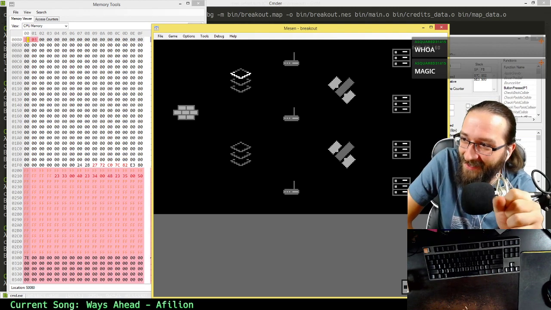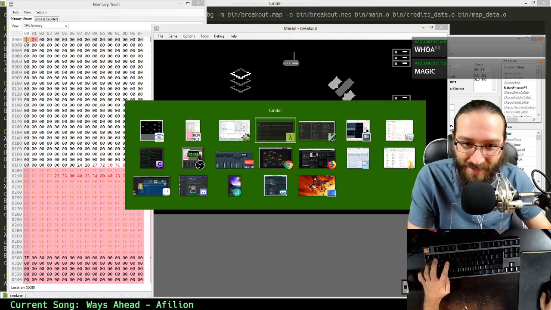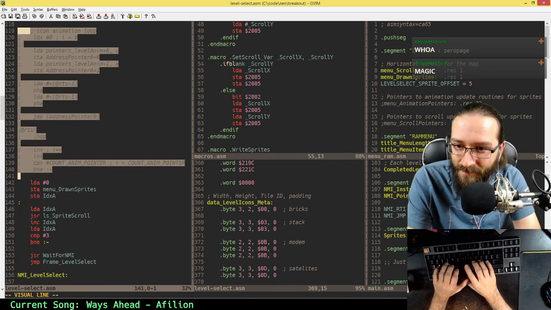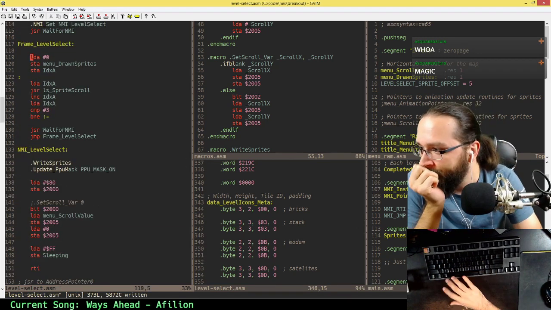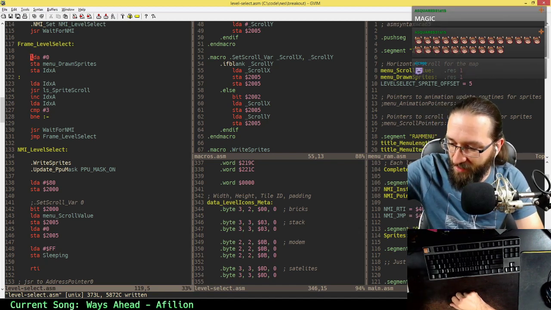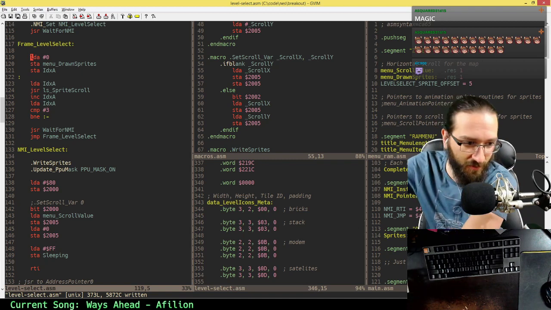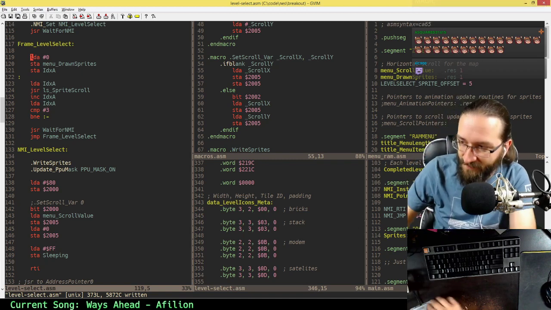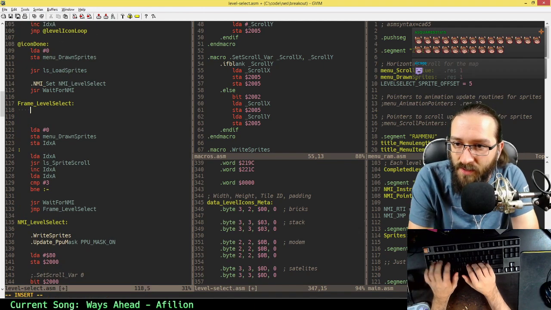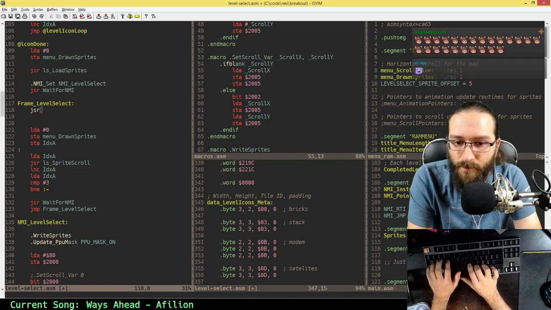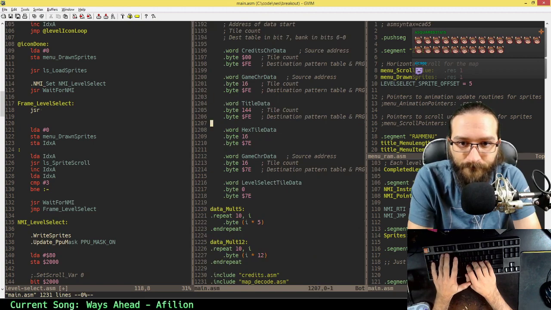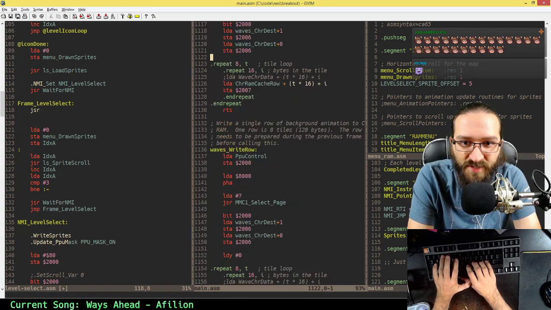At least part of it. So now I'm gonna code in some input stuff, so I can just hit left and right and have it scroll left and right. That's what I'm gonna do. So before anything, I need to JSR to the controller read stuff.